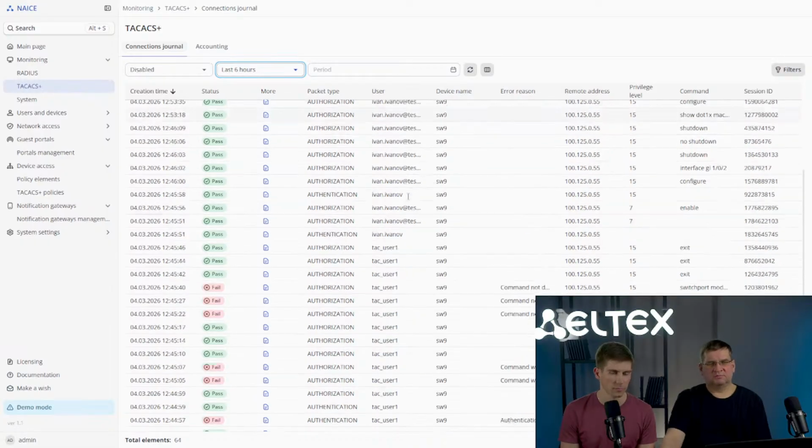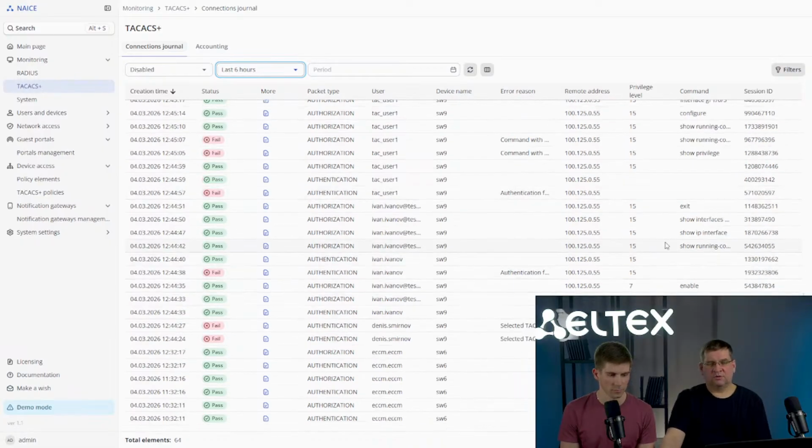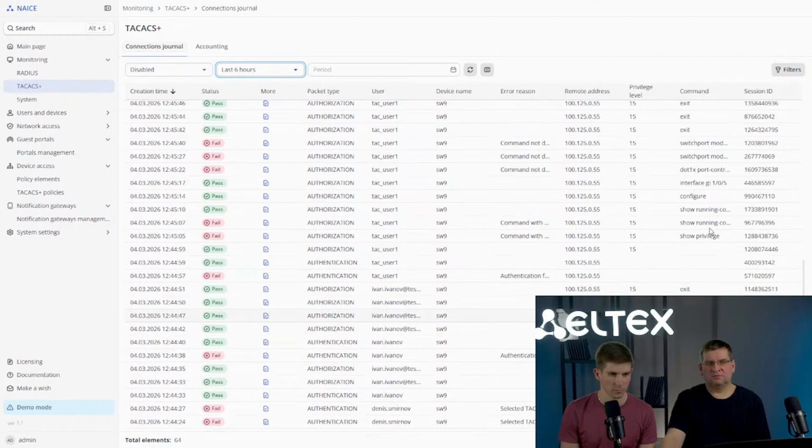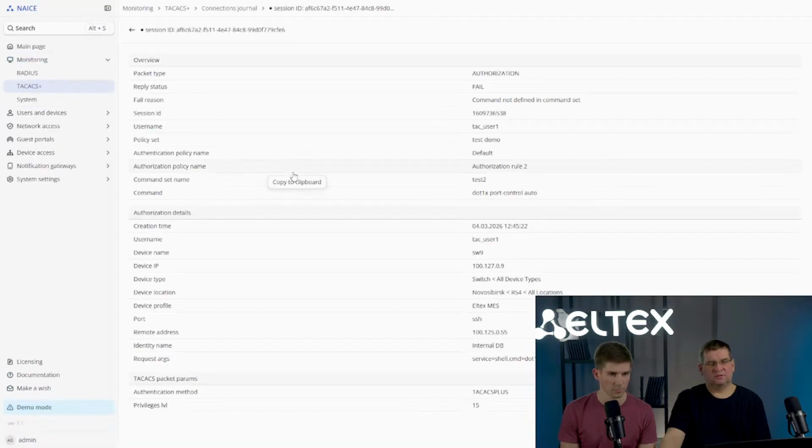Here we can see what happens in our network. For example, we can watch commands the users do and commands they try to do. We can go deeper and see which command was prohibited by the command set when the user tried to make a command, and we can see which user it was, on which device he tried to make this action, and from which remote address he tried to log in and run this command on our device.